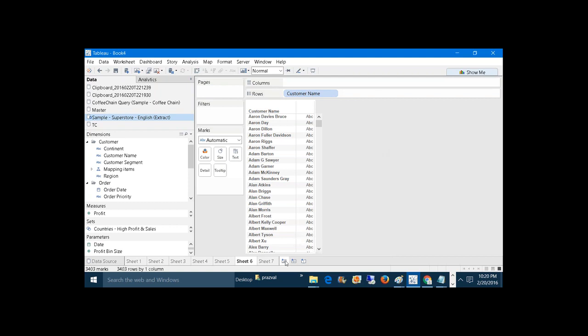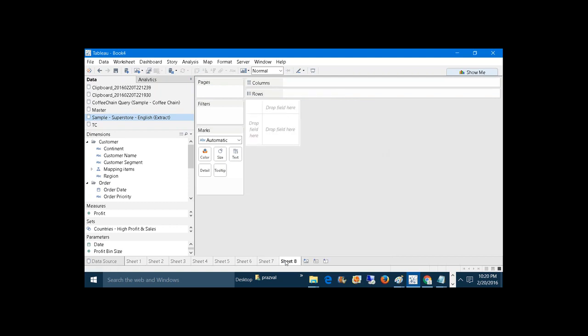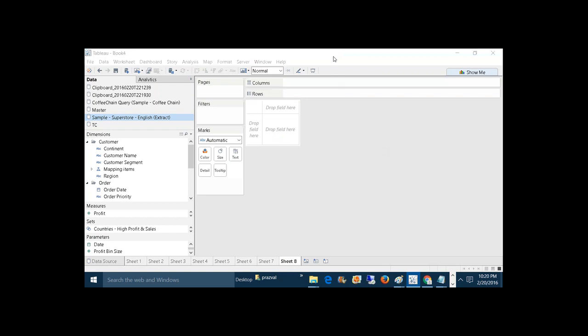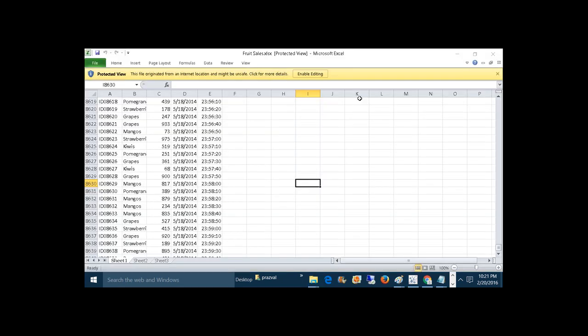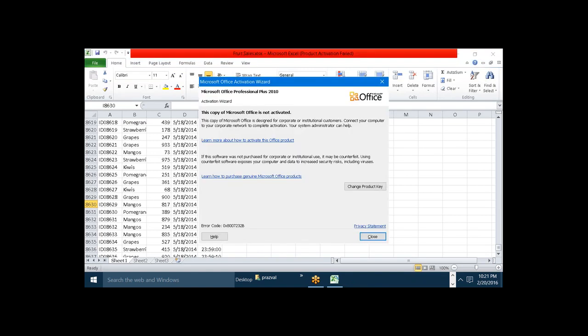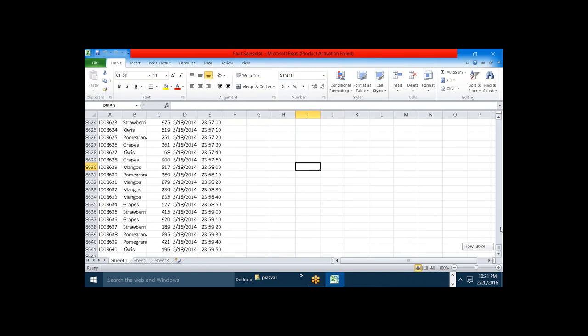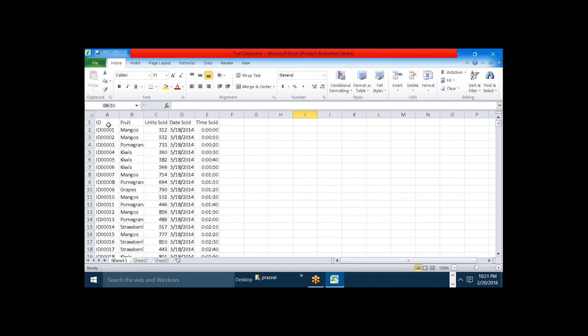All right. Next I'm doing one more task. I have some food sales data. In this data I have 5 fields: ID, fruit, unit sold, date sold, and time sold. But what my client wants is to combine both the date sold and the time sold into a single field, and to see the number of units sold. Here I have date sold and time sold in two different fields. So how do we combine these two into one single field?